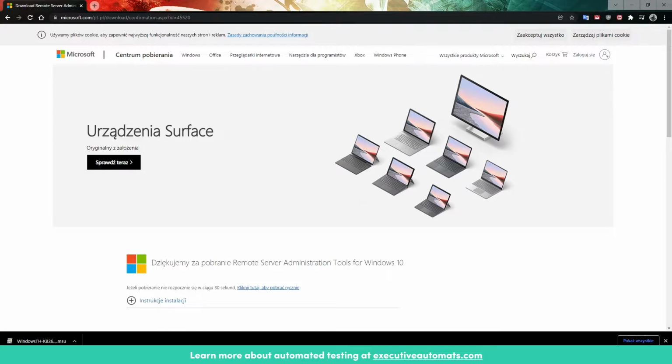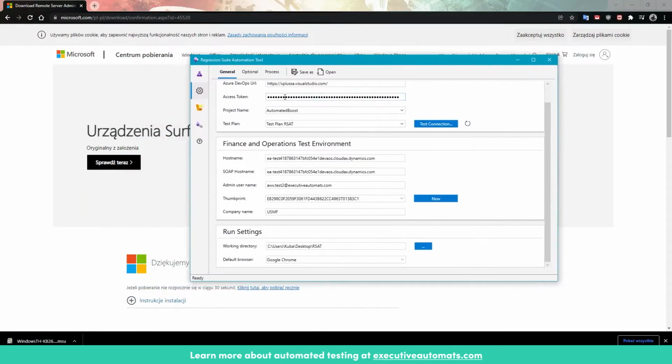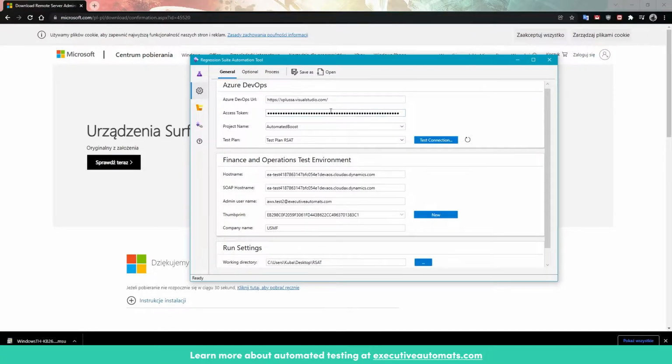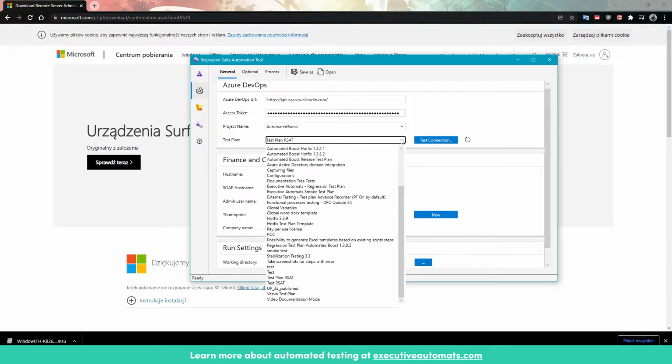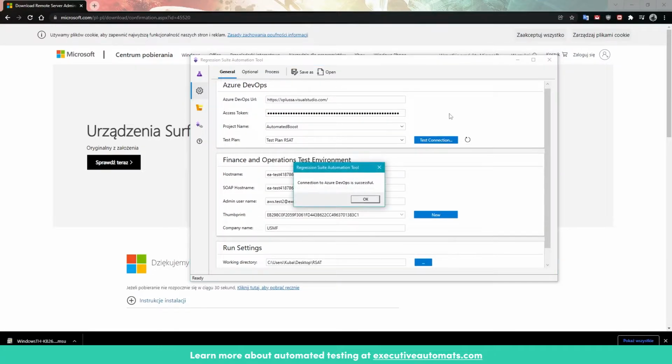Start RSAT and click the settings icon on the left pane. Configure all required settings. Your test plan and test cases are in Azure DevOps. Enter the URL of your Azure DevOps organization. Enter the access token to enable the connection, and then select the project and test plan that you are working with. Click Test Connection to verify.